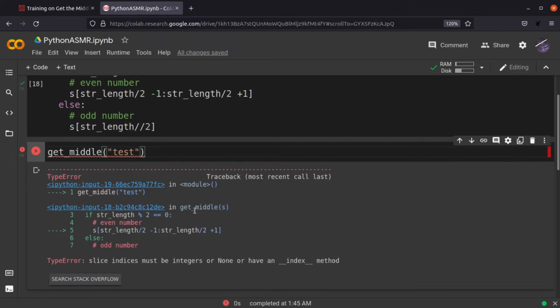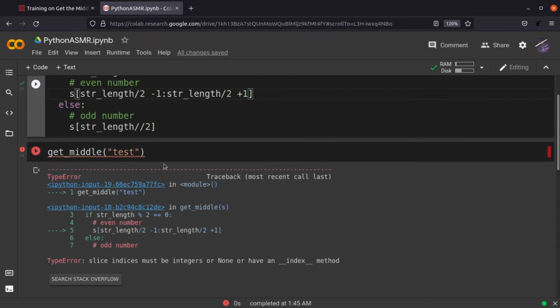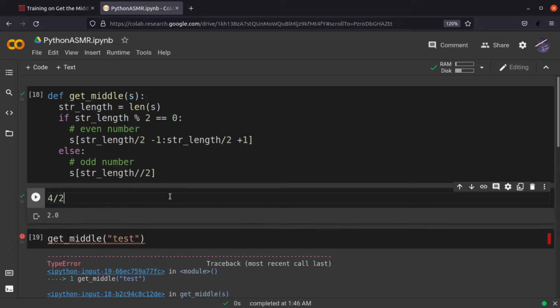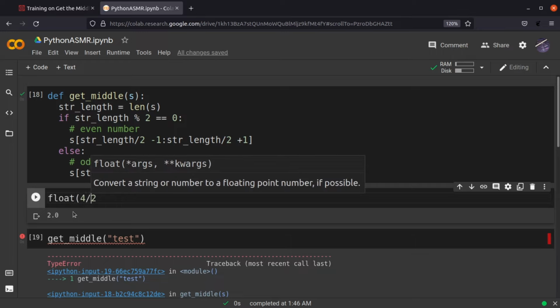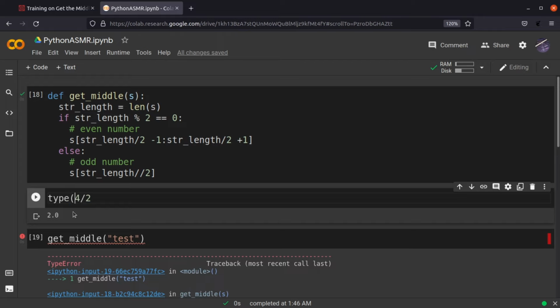That was not what I wanted. Slice indices must be integers. Oh, I know what's happening. Even if we put in an even number here, so for example, if we have the number 4 and we divide it by 2, well, you would think that's just 2, so that's a natural number, that's fine. But what is happening is that it returns 2.0. So if we say not float, it will be a float, but I wanted to say type.